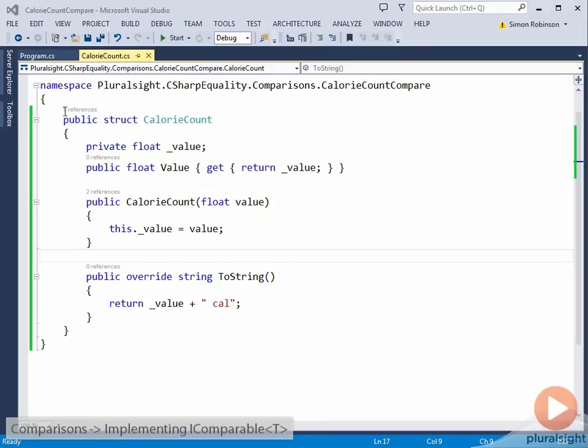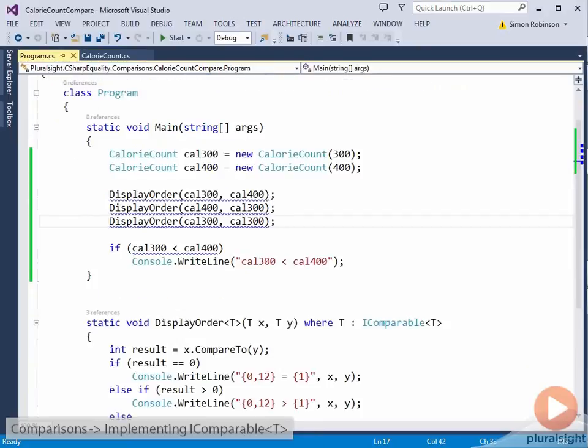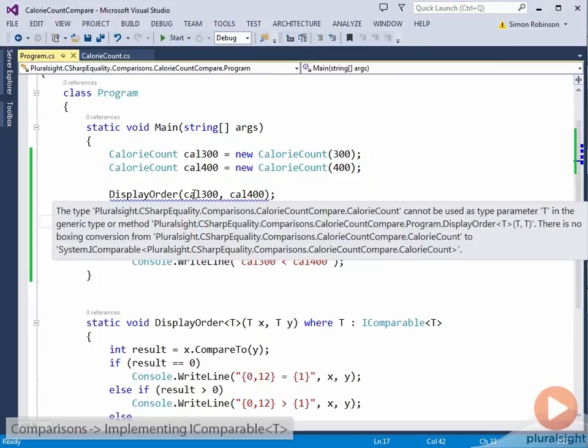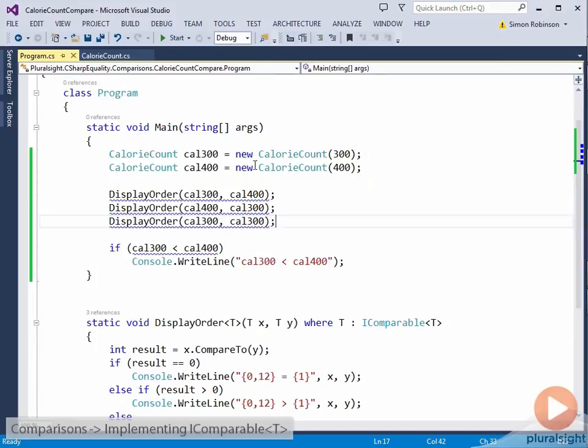And if I go back to the Main method, I've added some code that instantiates a couple of CalorieCounts and tries to compare them with the DisplayOrder method we wrote a while back. But we see squiggly lines. This code doesn't compile. And this rather long-winded error message basically says that CalorieCount doesn't implement IComparable<T>, so it doesn't meet the constraint on the generic method.